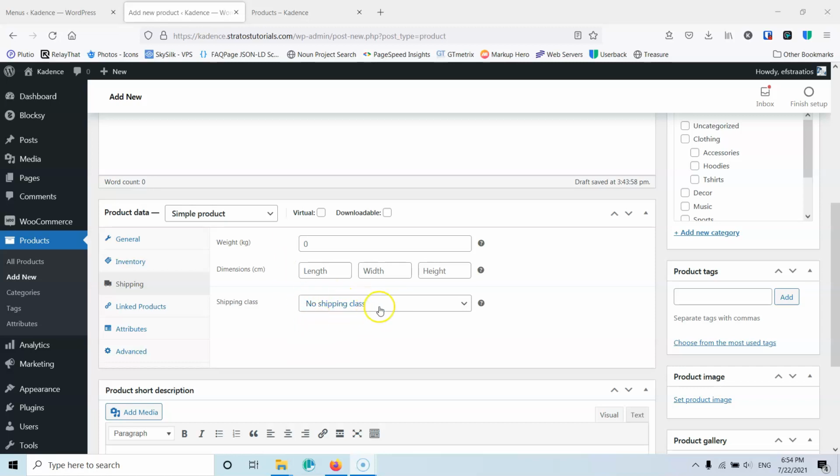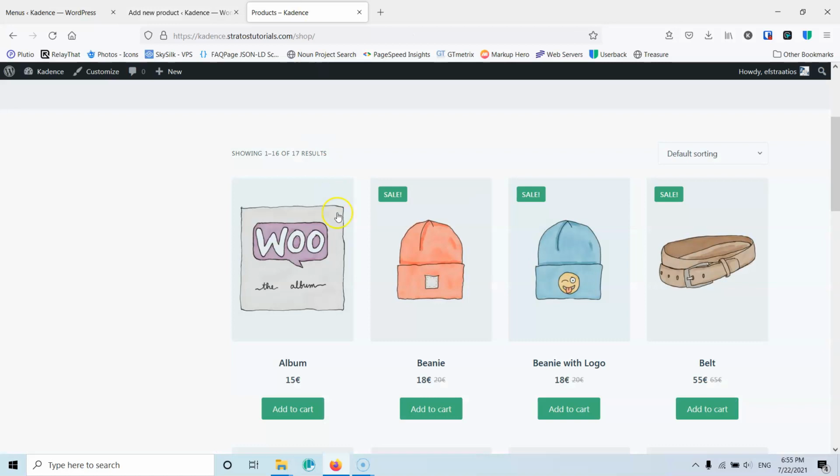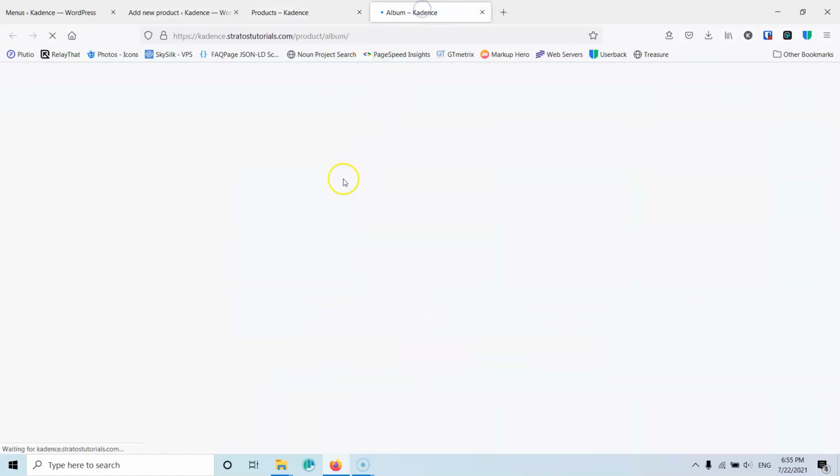Okay, then here we have the shipping class, and this is because we may need to add different shipping classes to some items because they are too heavy or too big and they will be shipped by another method, unlike all the other methods that we may have in our store, or specific methods on our store. Okay, then we have the linked products. This is the upsell and the cross-sell. These are the products that you can see here, where it says related products.